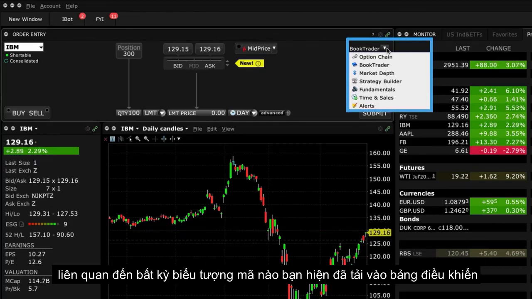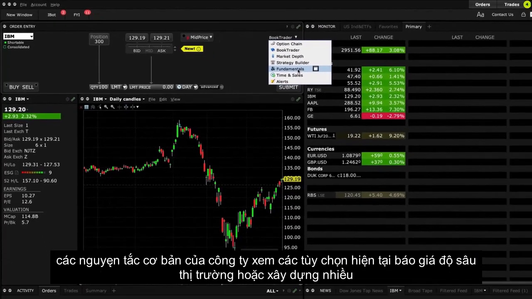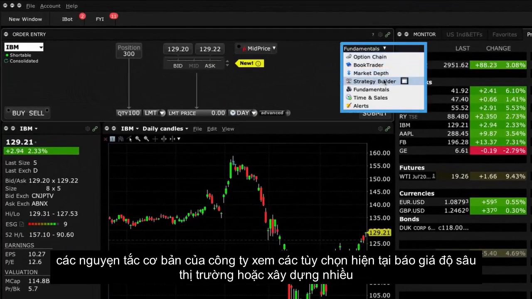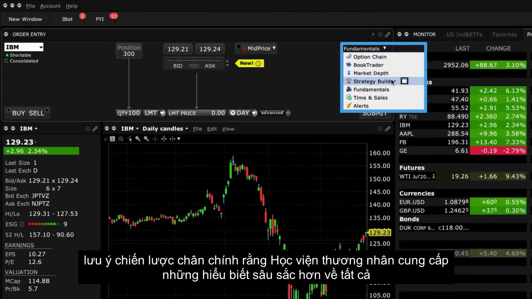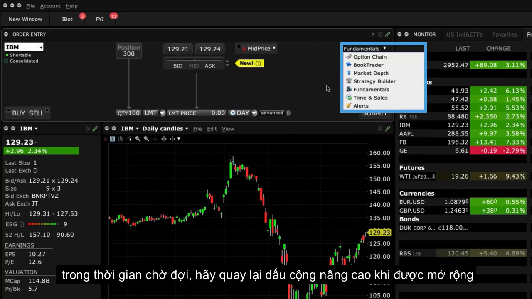loaded into the panel. For example, while looking at the underlying stock symbol, you may want to view company fundamentals, see current options quotes, market depth, or build a multiple-legged strategy. Note that Traders Academy offers further insights into all of these subjects, and we urge you to explore all of our courses at your own pace.